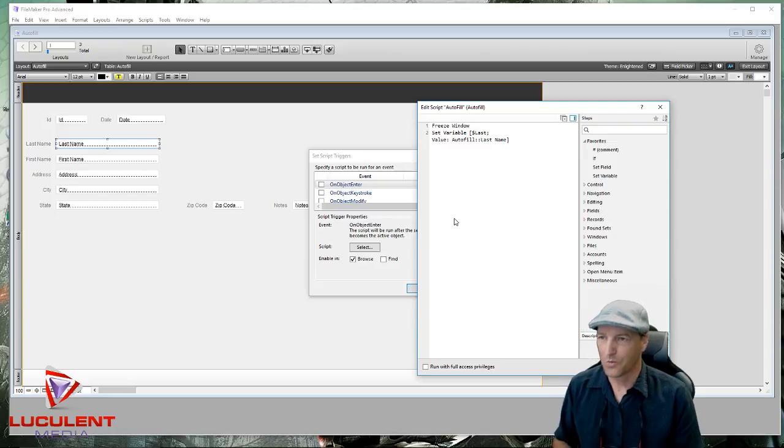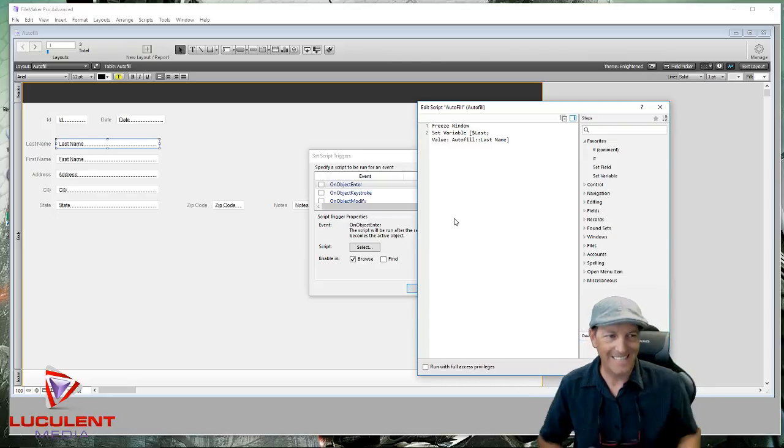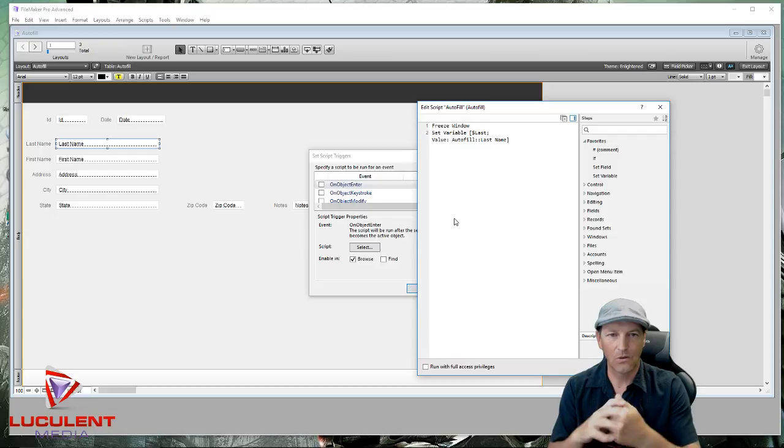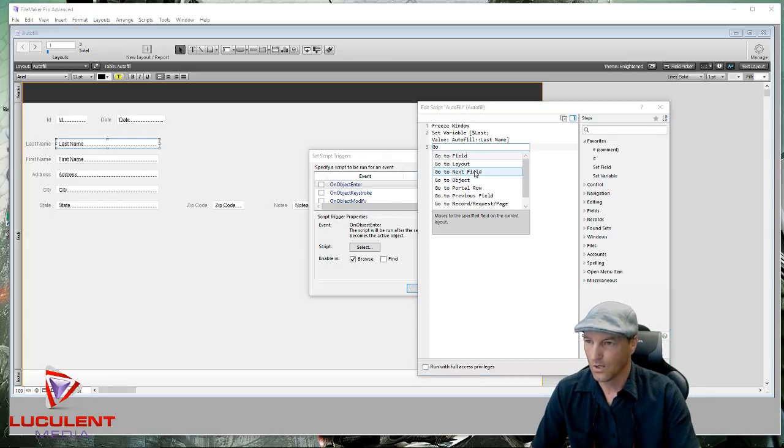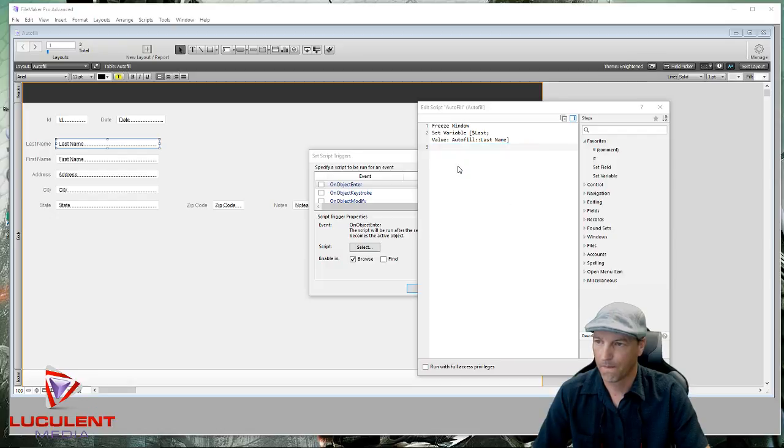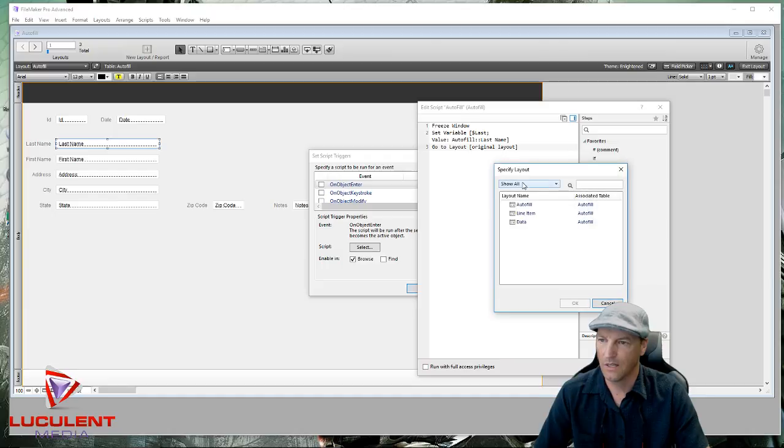So what we're going to do from here is, now that we have the last name, we need to figure out if it's more than one, like how many Smiths do I have, whatever the case is. So we need to do a control. We're going to go to layout, and the layout that we want to go to is the data layout.